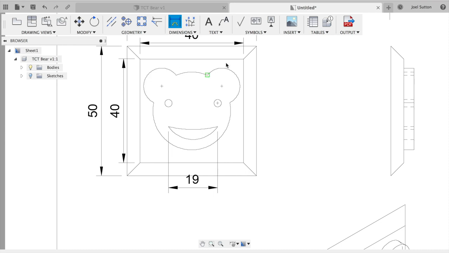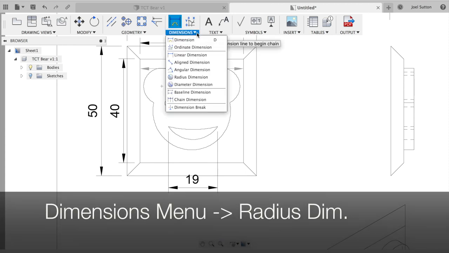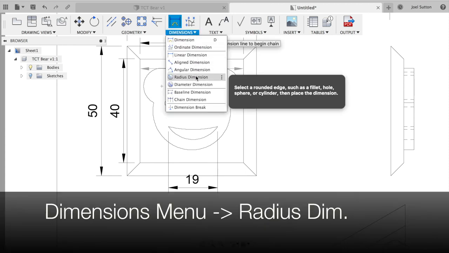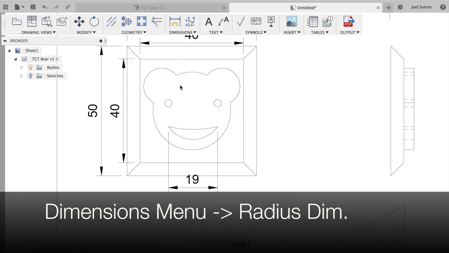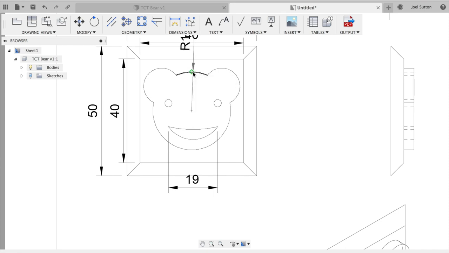Now, the circles and the arcs and the rounded parts, these are what get kind of complicated. So here, I'm going to go to the dimension menu again. I'm going to choose radius. This says rounded edge, such as a fillet, hole, sphere, or cylinder. Okay, so I'm gonna do the entire head. I'm gonna click at the top of the head, I'm gonna go to the bottom of the head, and you can see it's giving us a marking indicating that that circle is a radius of 15 degrees.